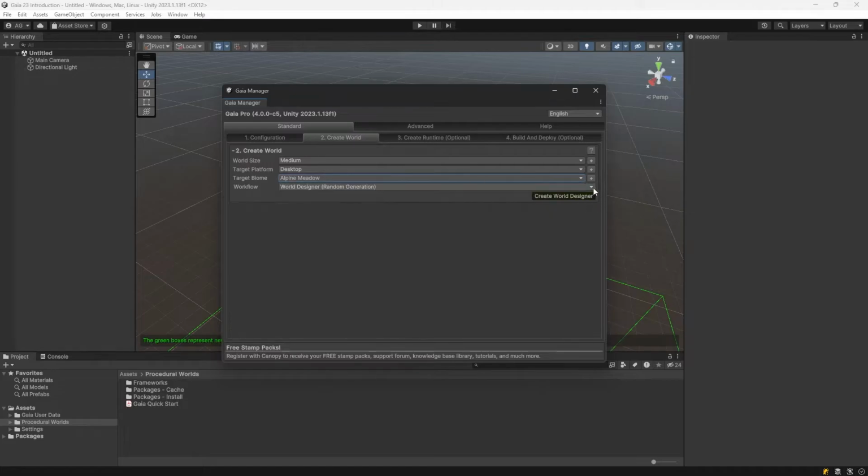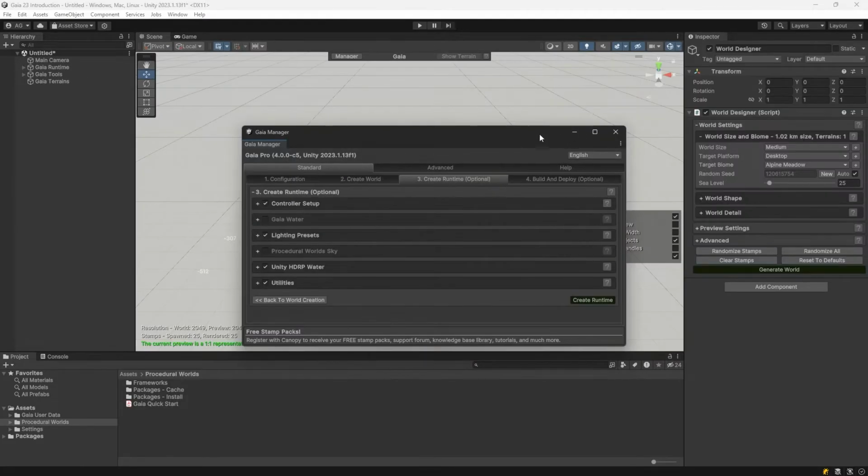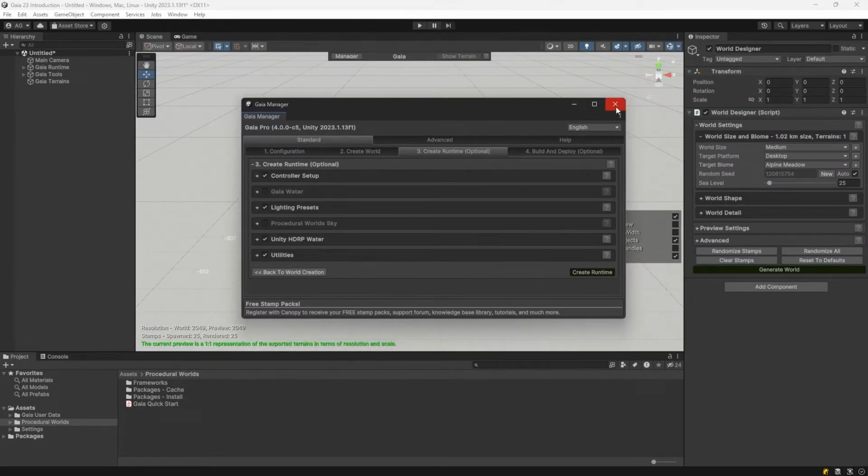And then we'll choose our workflow. In Gaia, we have 2 main workflows, and you can mix and match them. World Designer does the work for you. You just choose the style, and it'll do the rest. Then Manual with Stamper allows you to customize everything about the environment you create. Let's go for World Designer for our first world and the Alpine Meadow. We'll go Create World Designer. I'm going to pop my Gaia Manager out the road.